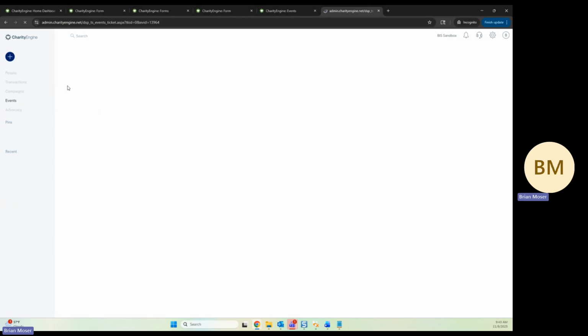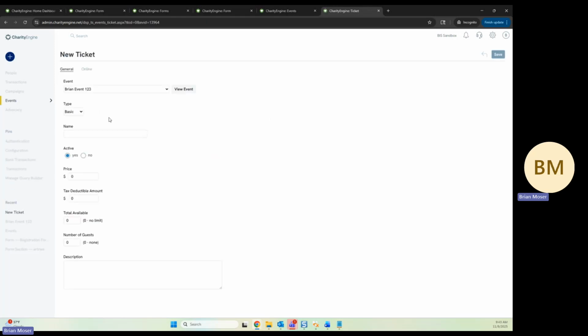And I should be able to add a new one. So someone told me, hey, we need a new ticket, right? So, okay, great. This is going to be a new ticket. Excuse me, it is going to be active. This one is going to be $30.